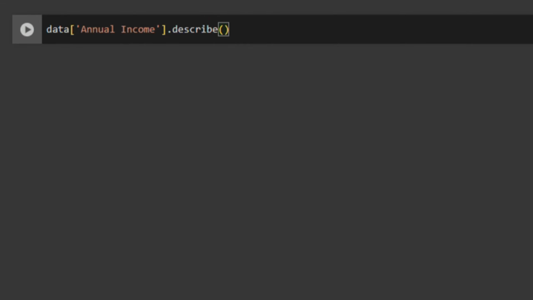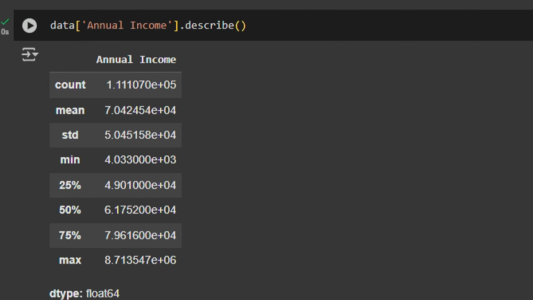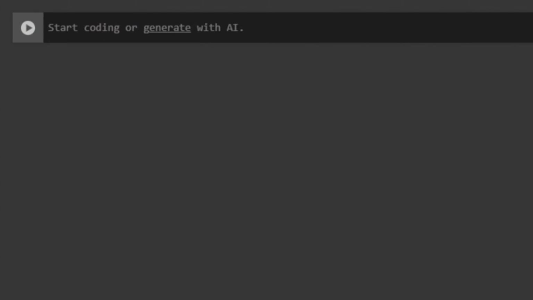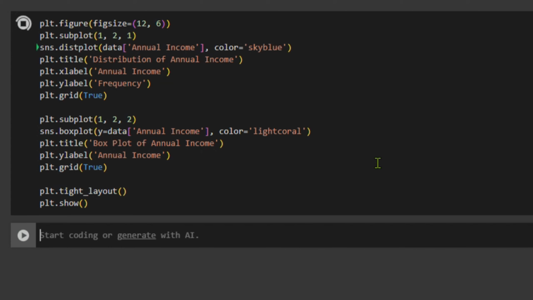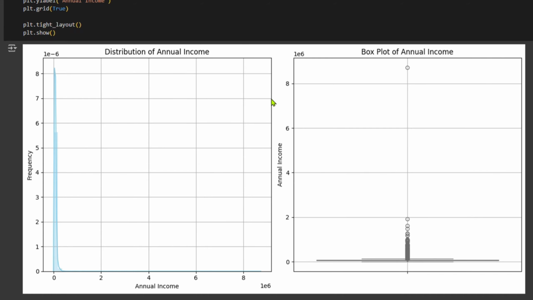Summary statistics for annual income. Shows key statistical measures like count, mean, standard deviation, min, max, and quartiles for the annual income feature. Visualize distribution and outliers of annual income. Displays a distribution plot and box plot side by side to analyze the spread and outliers in the annual income feature.